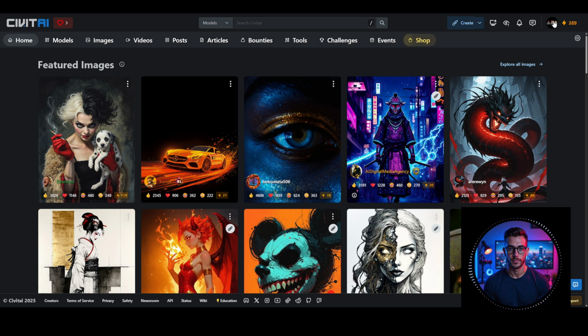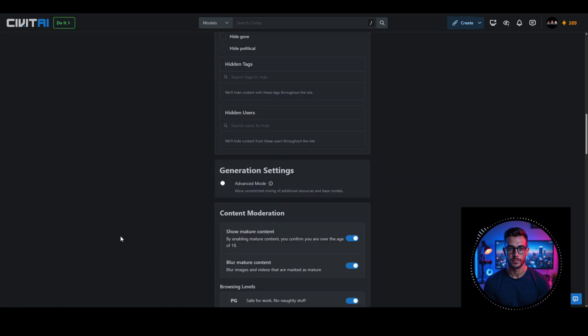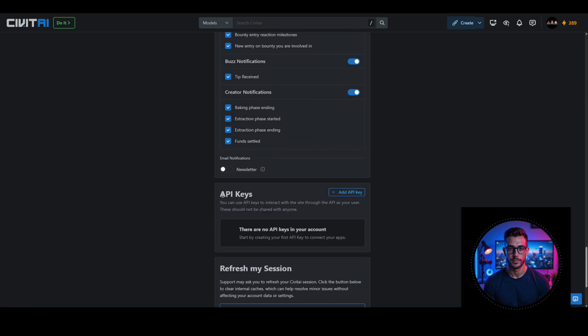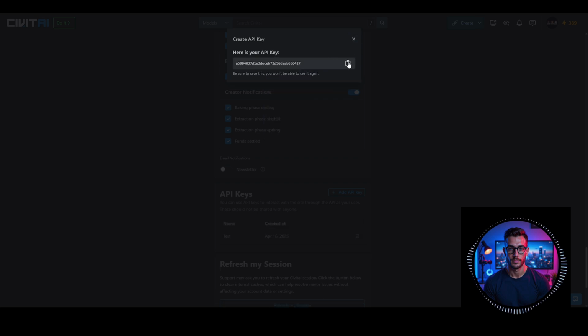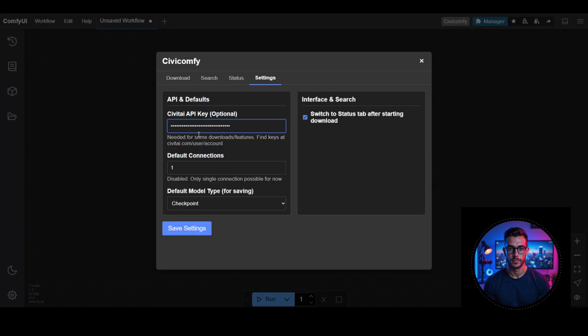Now, let's set our API key. Go to Civit AI, navigate to Settings, scroll down to the API Keys section, click Add API Key, name it, click Save, and copy your API key. Paste it here in the CivitComfy menu and hit Save. Now we can start downloading our models from Civit AI.